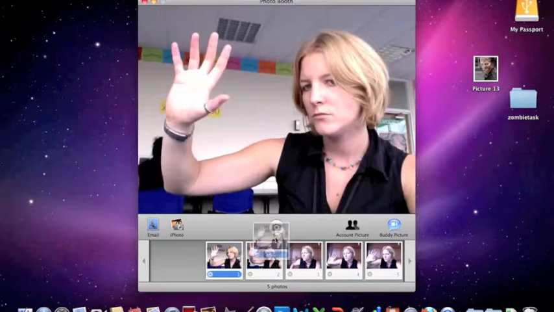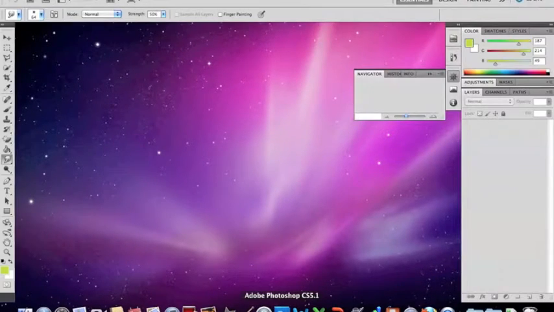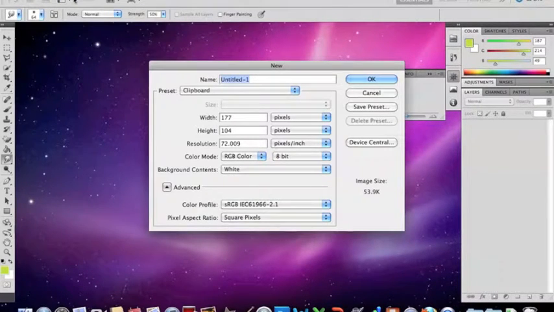Once you've got a picture you're happy with, simply drop it onto the desktop, pick it up and drag it over. Okay, now we're ready to open Photoshop. Go down to the bottom and click on Photoshop. Go to File, New. Once you've done that, you need to name it. So call it Zombie and then your surname. So mine's going to be Zombie Stott.